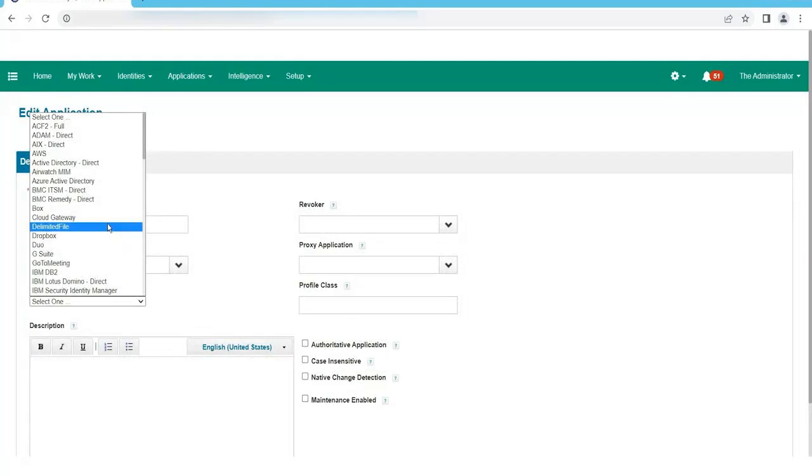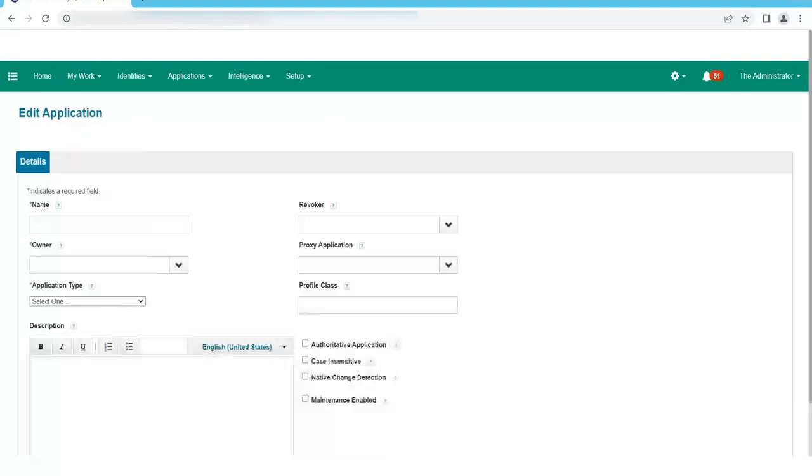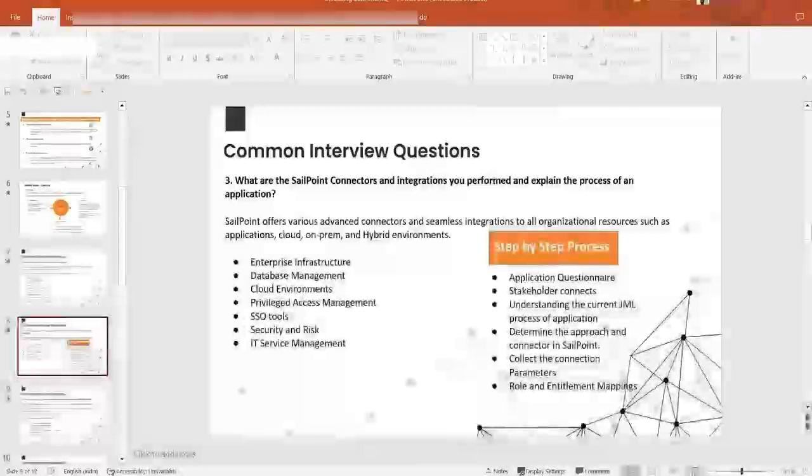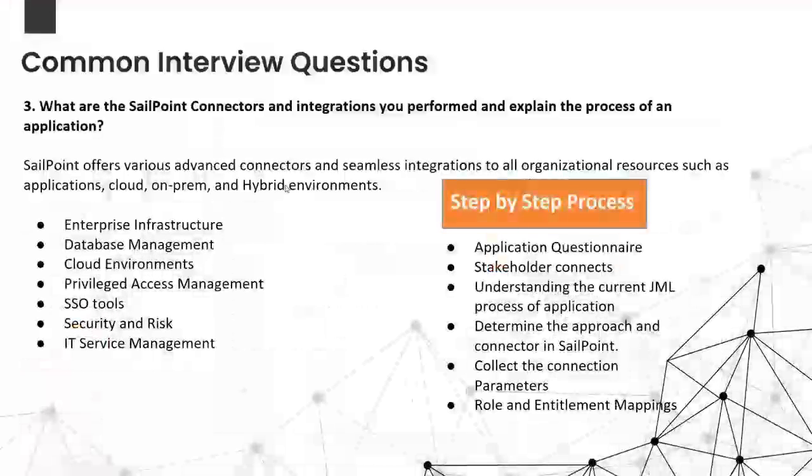The expectation from the interviewer would be, what are all the connectors you have worked on? What are the applications you have completed? Those kinds of questions you can expect, guys. Or they might ask you a simple question like, can you tell me what are all the connectors you have onboarded, or maybe explain a single connector which you have onboarded.